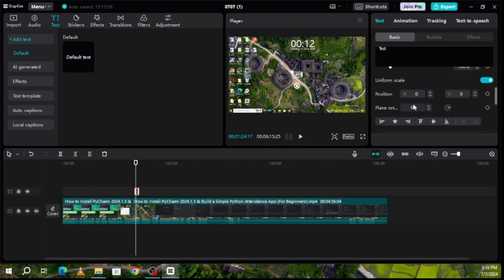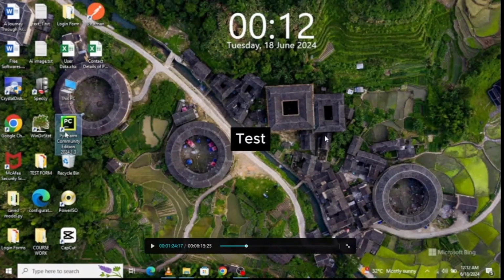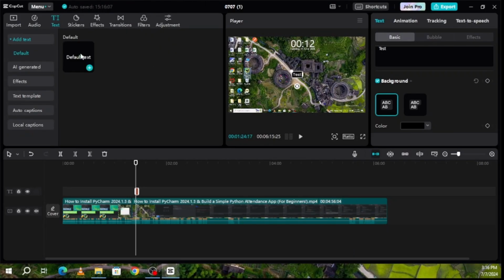So the other one I use is background. See, background is black. You can change it to whatever color you want. If we check now, you see it has a black background. So I have the other options: AI generated effects, text template, and the rest.